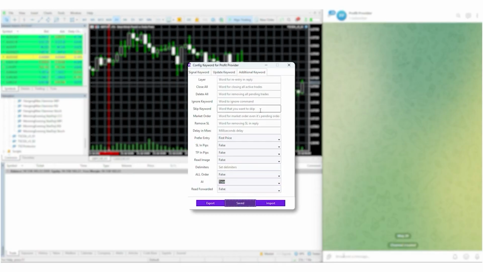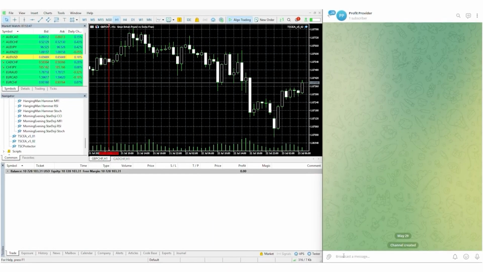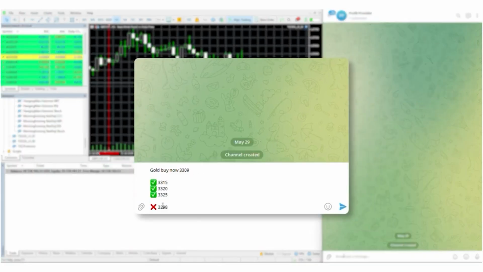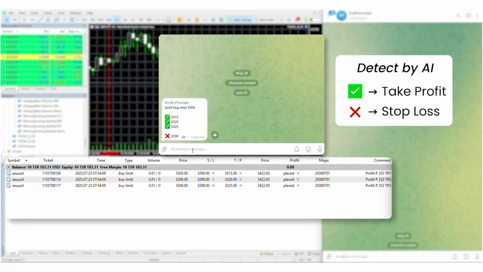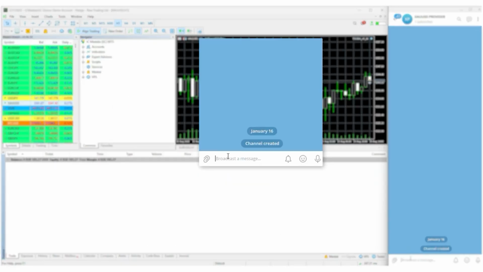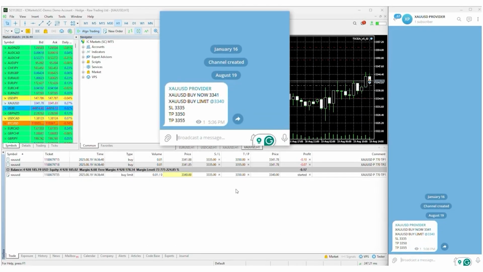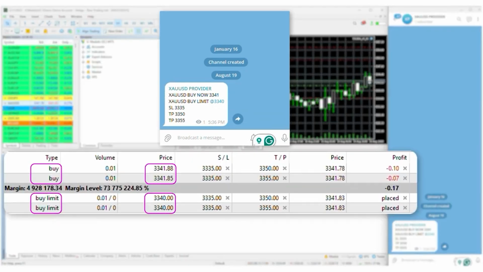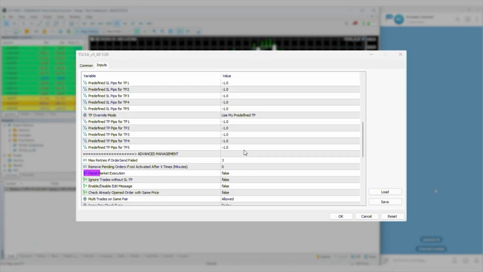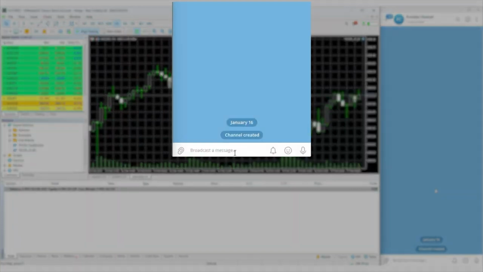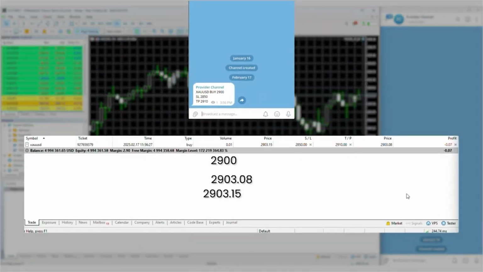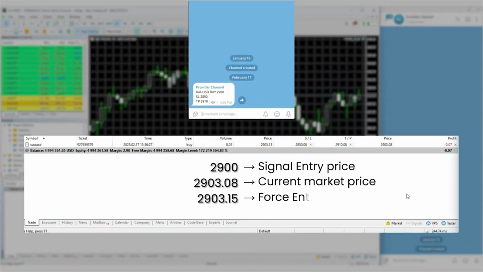Once everything is configured properly, you simply start the copier. From that moment onward, whenever a new signal arrives on Telegram, it is automatically executed in MT4 without any manual action from you. This way, you avoid delays, reduce execution errors, and let the system handle the process. Meanwhile, you can focus on managing your overall trading strategy.